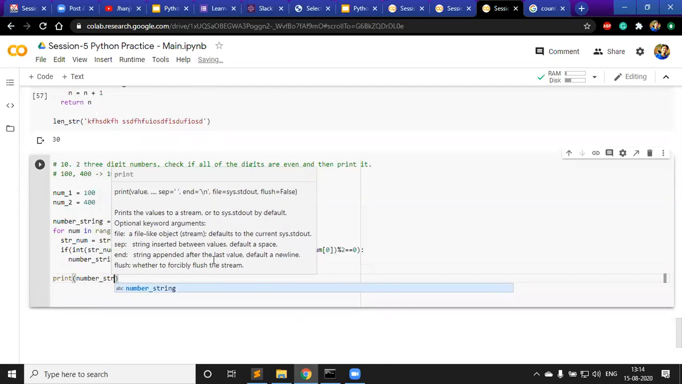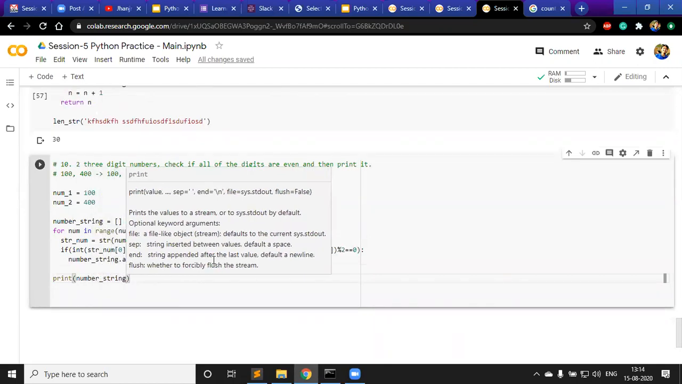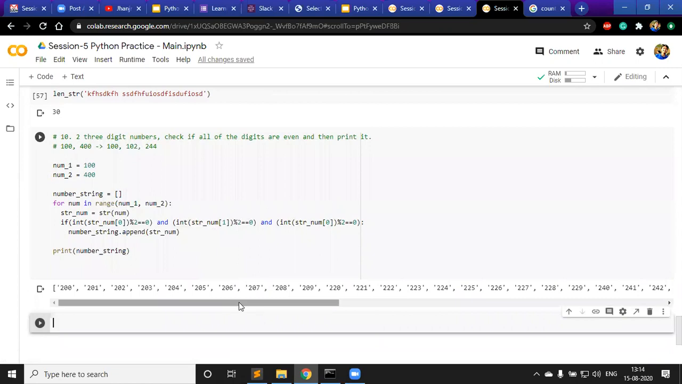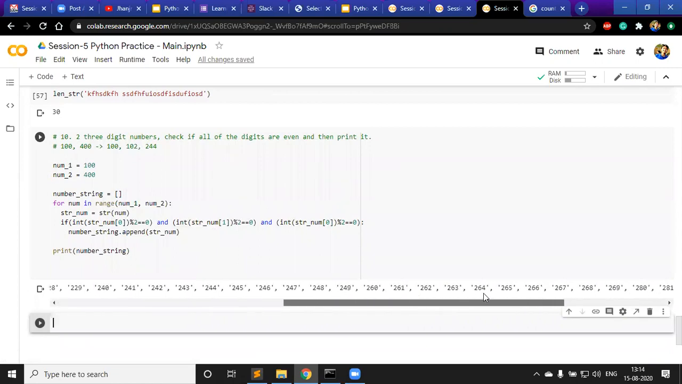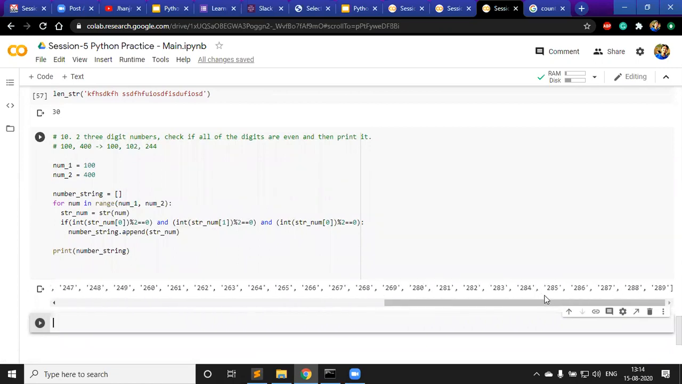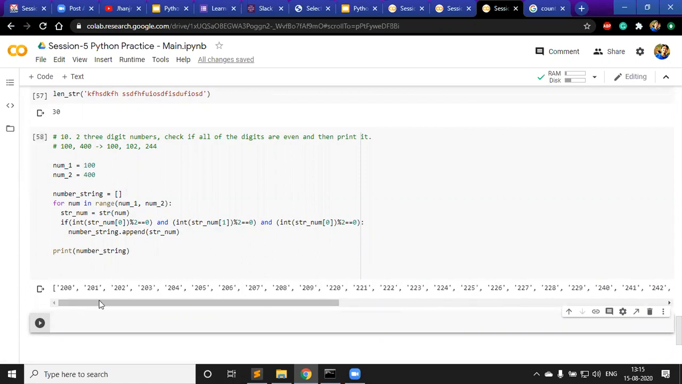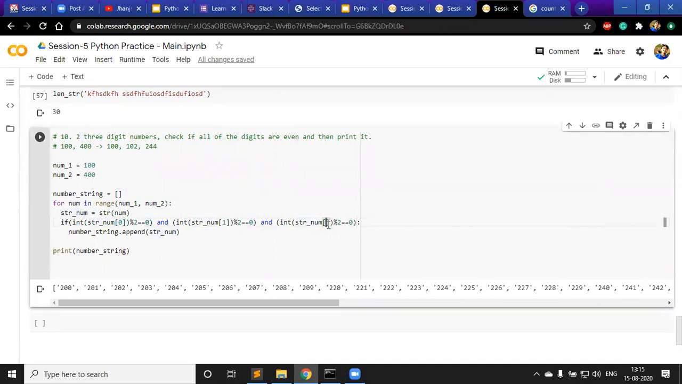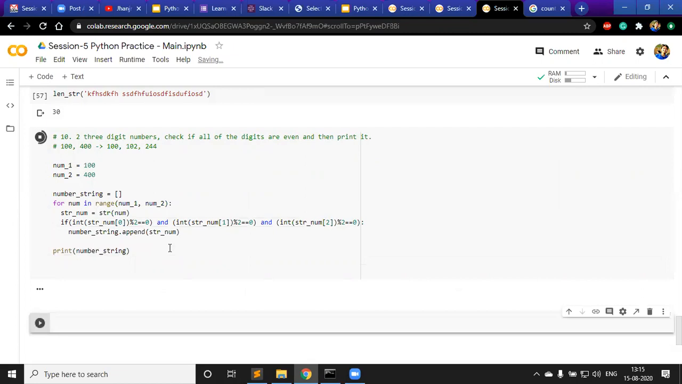Number string, right? What I can see is that it printed all the numbers, but it has some issues. You can see that it is not printing all the values which have only even numbers. So let's check what the issue is. That 0 1 2, this one was left because this third value also we will have to check, and that is why it is throwing it away. So number string dot append, and then let's print it again.